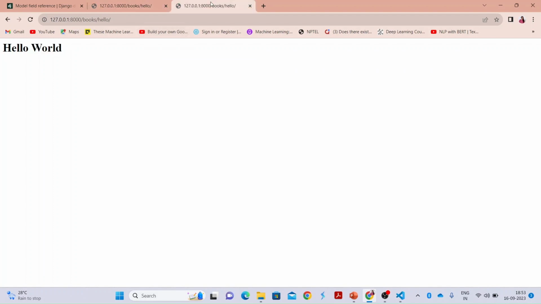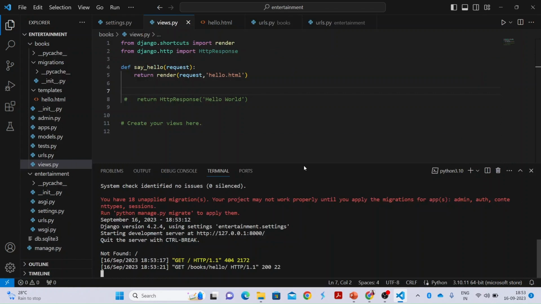Now it is written with the H1 tag. That means whatever we did inside this hello.html file has been rendered here on the web page. So this is the simple example. Now we can break from here. Now we can try some more modifications as well.